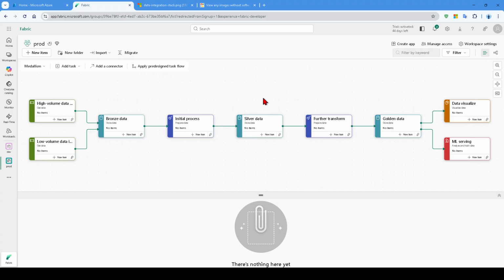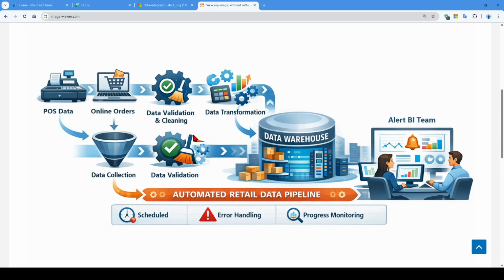Let's first understand the real use case of a pipeline with a real scenario. Let's say you are a retail company that needs to process daily sales data from multiple sources, right? For each day you need to collect data from point of sale systems, your POS systems, online orders, and inventory databases. You then validate and clean the data to ensure accuracy, and you have to transform the data by calculating daily totals, applying business rules, and enriching with customer information. Then load the processed data into your preferred data warehouse for reporting.